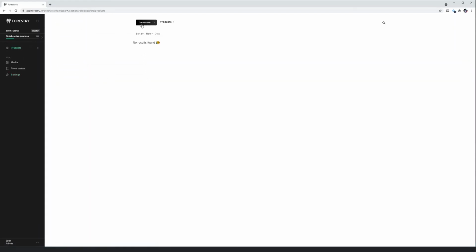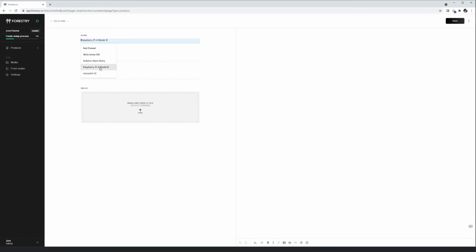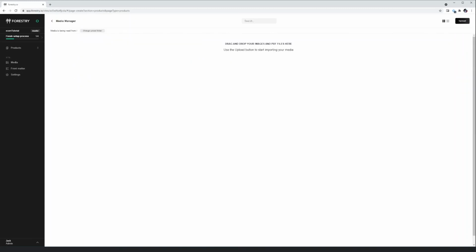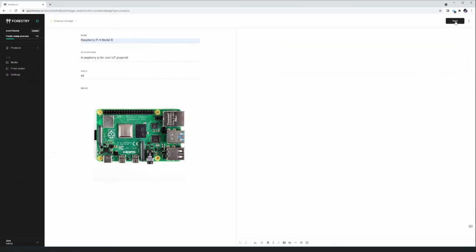Add all the new products to your store. We can just create a new one here. I'm going to be creating a store full of IoT devices and small boards. So we'll do one for the Raspberry Pi Model B. Give it a quick description, give it a price, and an image. The coolest thing about Forestry is all these changes, as soon as you save them, they're going to show up on GitHub. And then we can just pull them down to our local.